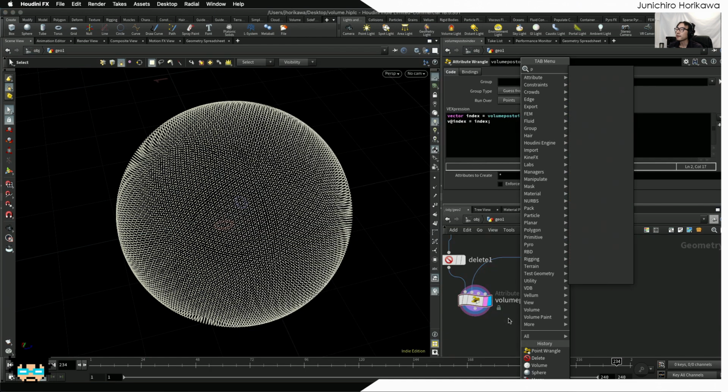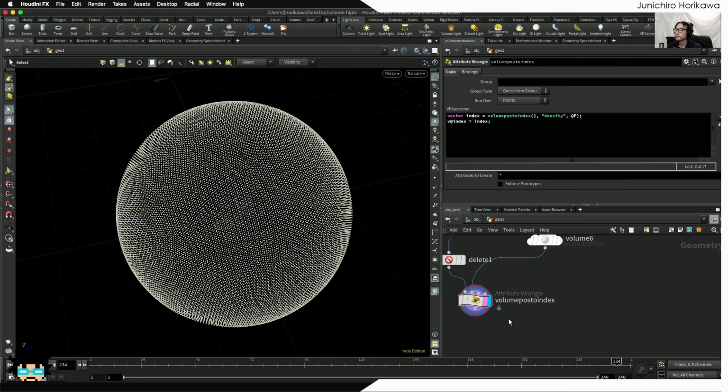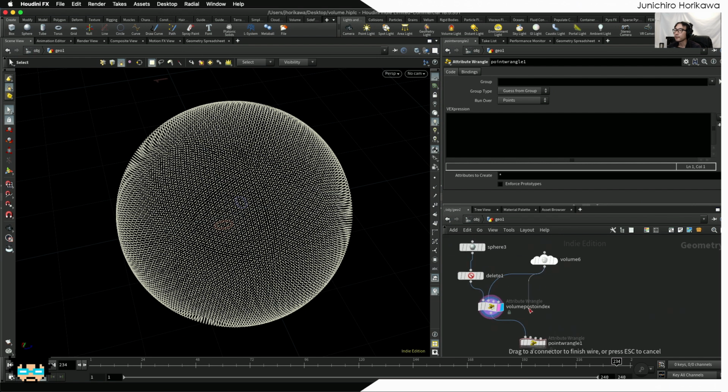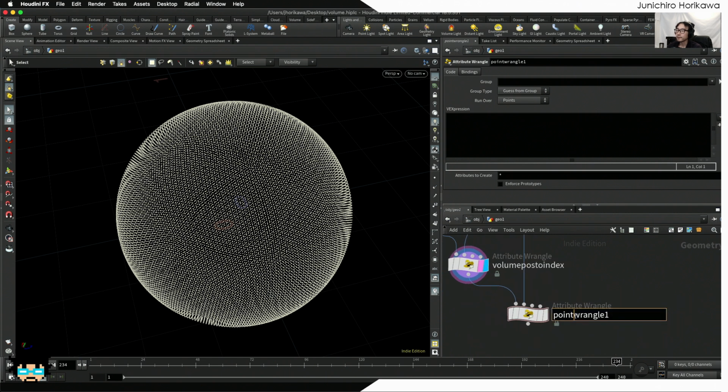I'm going to create another point wrangle. Connect it with the point and connect the volume to the second input as a guide again. And this time I'm going to name this point wrangle volumeindextopos. Convert index into a position for the voxel.